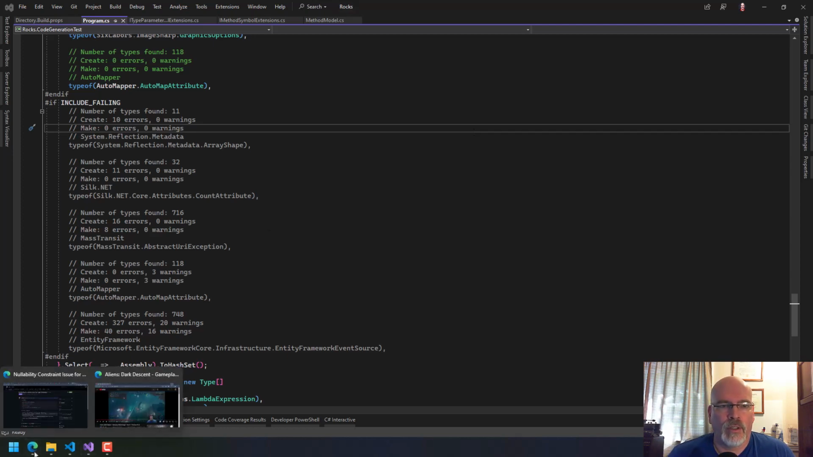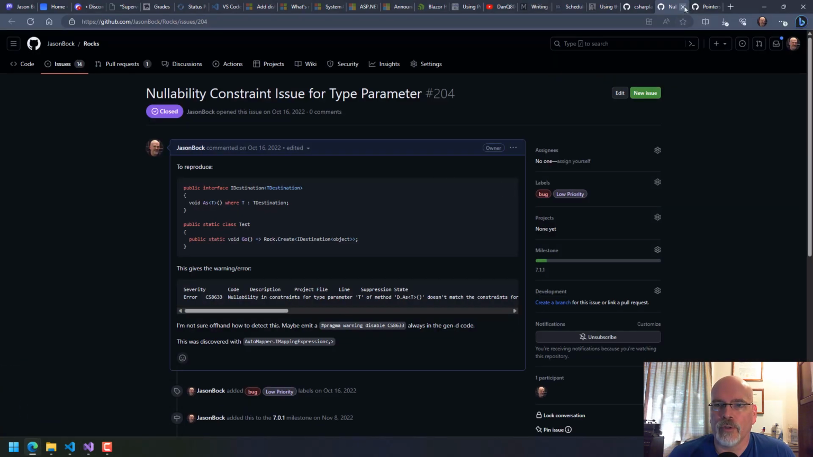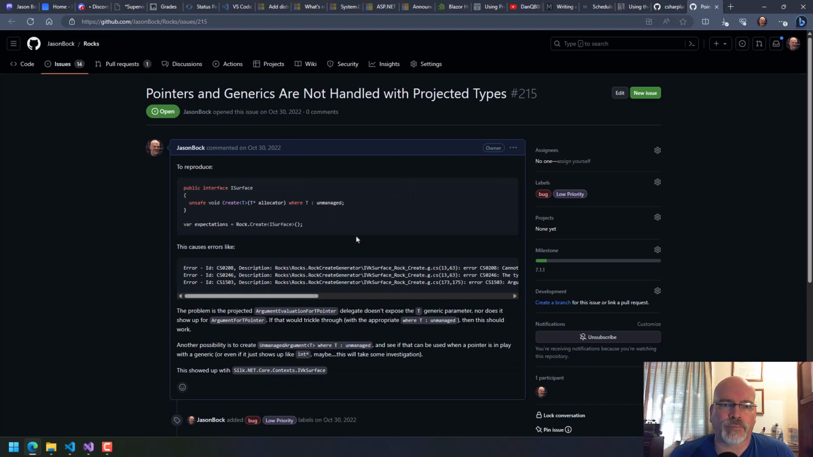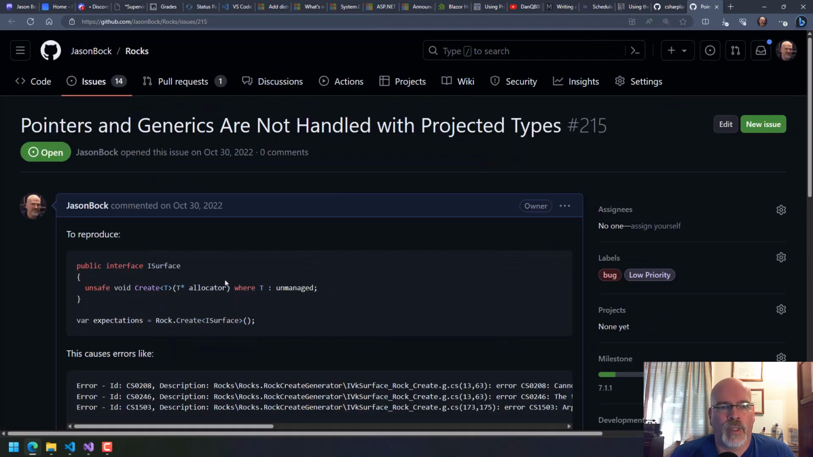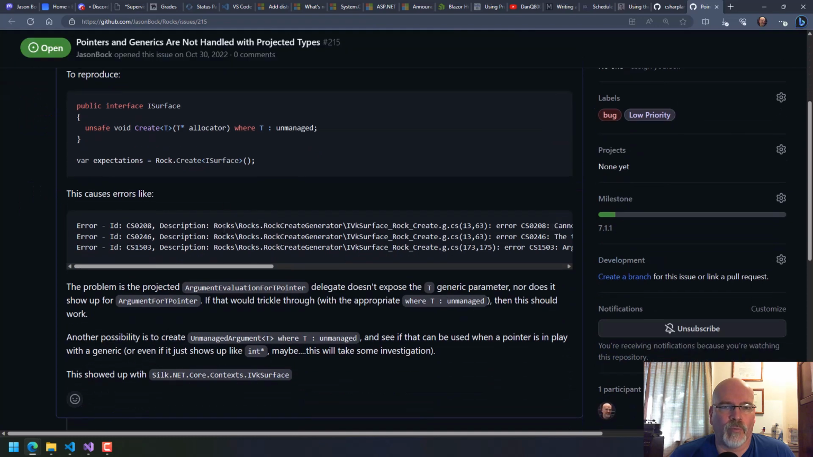So let's come over here. This one's closed. We're going to try this one. This is something from Silk.NET that I found on an IVK surface because of reasons. There's an interface that's defined something like this. Let me zoom in a little bit. You can see that you have something that's defined as unmanaged, and it's also a type parameter. And when the generator does something, it gets all messed up.